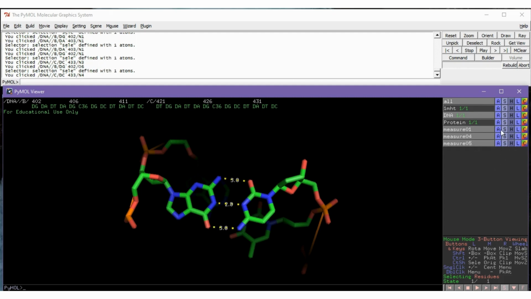And within these, we can rename these measurements as well. And we have a few other options. We can hide the distance that was measured, or we can show the distance that was measured. And if we do not like these yellow dotted lines, we can go to color and make the dotted line white.